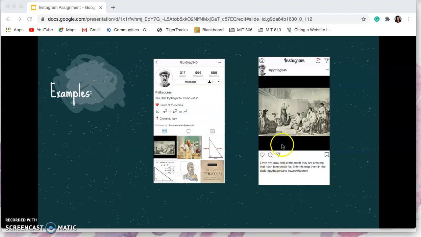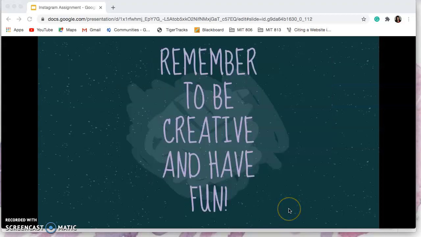Here is an example if I was doing Pythagoras. So see, I have a profile picture, and then I have some information about him in his bio. I created this tag for him, so his username. I made up followers for him, and then I chose 6 pictures that I thought represented his life, and here is an example of one. So remember when you're doing this to be creative and have fun.